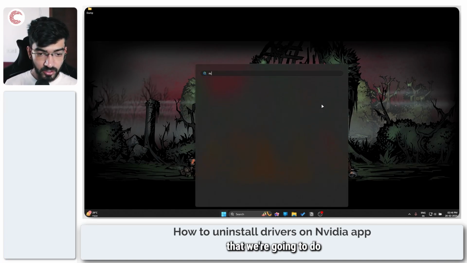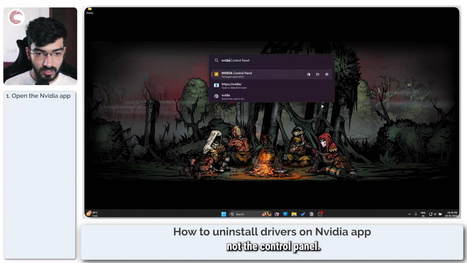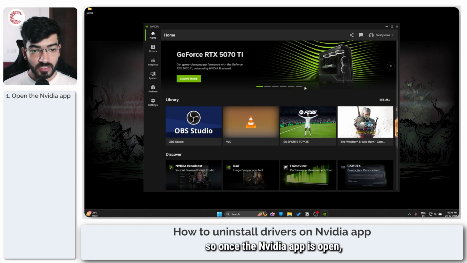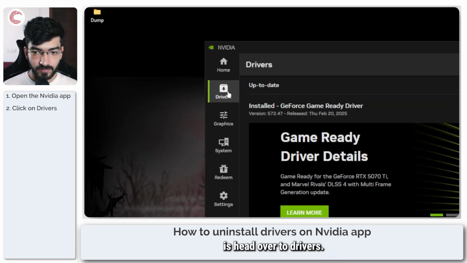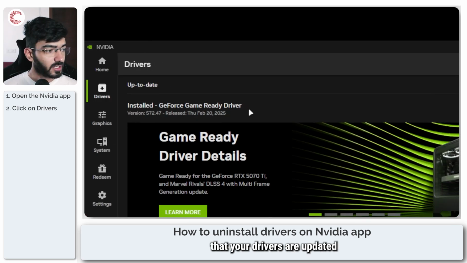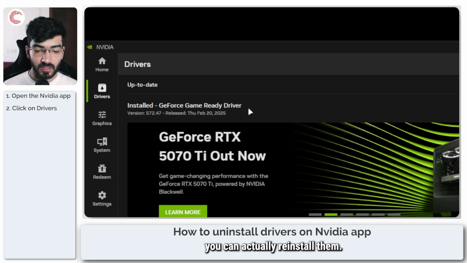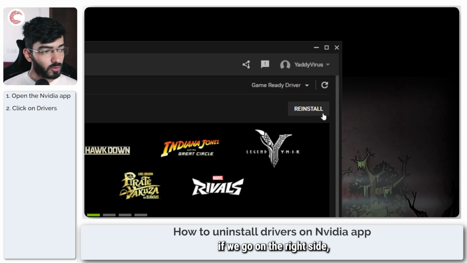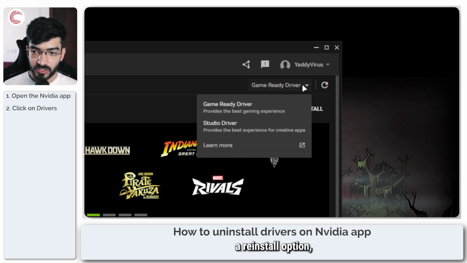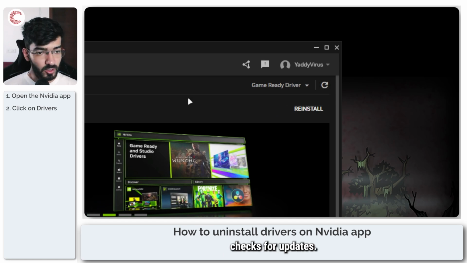So the first thing that we're going to do is to obviously launch the app, not the control panel. Once the Nvidia app is open, we're going to head over to drivers. Now, you need to make sure that your drivers are updated before you can actually reinstall them. If you go on the right side, you'll see a reinstall option and an option to switch drivers. This button just checks for updates.